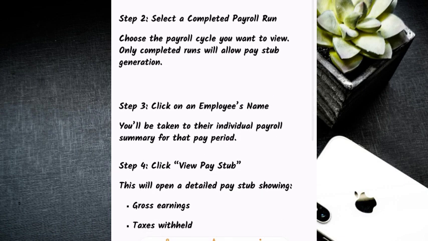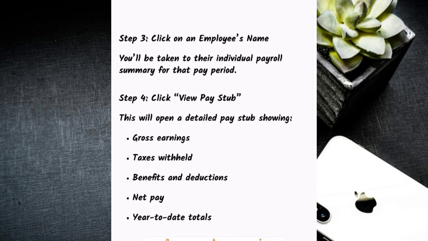Step 3, click on an employee name. Now you're going to be taken to the individual payroll summaries for that pay period. Step 4, click view pay stubs. This will open a detailed pay stub that's going to show gross earnings, taxes withheld, benefits and deductions, as well as net pay and year-to-date totals.